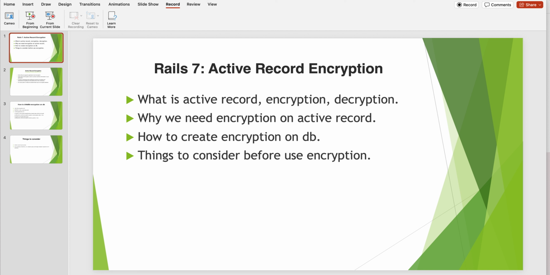To start with, Active Record is object relational mapping. It's the model in the MVC pattern, and it holds all the table data and related associations, and it works as a framework between the DB and the application. Encryption is the way of hiding original data, and decryption is the conversion of encrypted data back into original data. Now, why do we need encryption on Active Record?